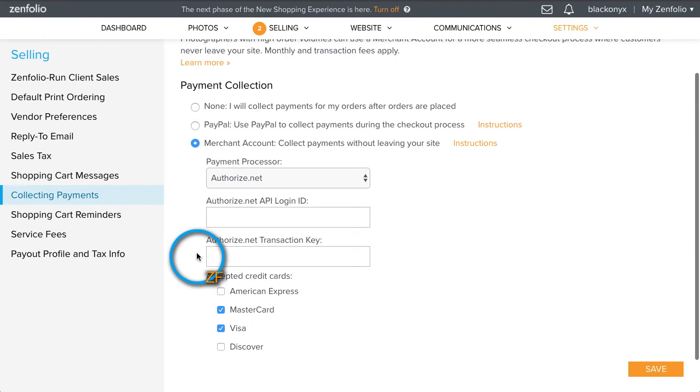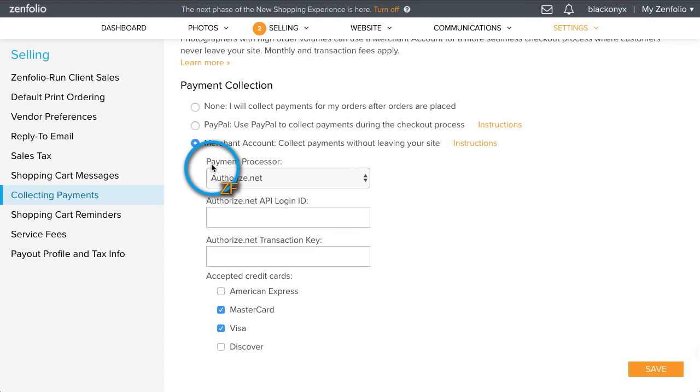And at the advanced account level, you can actually use a merchant account so that the user does not have to leave your Zenfolio account at all to pay for their order. And this would allow them to use just a regular credit card, not have to use PayPal at all. And we allow for Authorize.net to be used and PayPal Payments Pro. So that is the basics of getting your self-fulfilled product set up, but if you do have any further questions about this, definitely give us a shout out in chat.